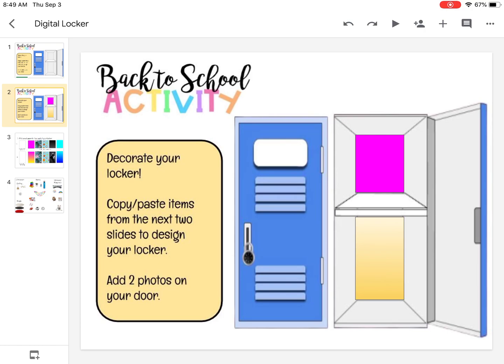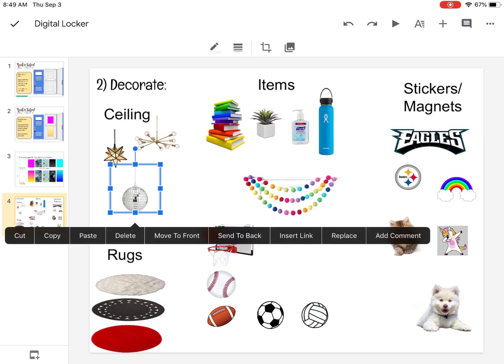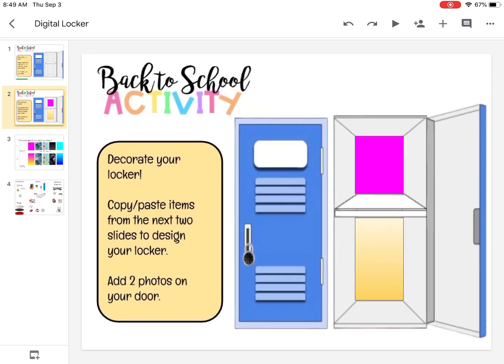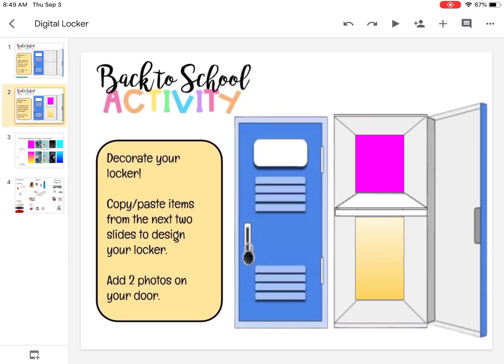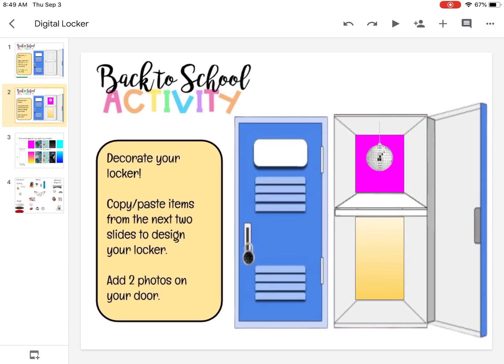So I finished putting my wallpapers in. The next thing that I need to do is go to the slide that has all of the images, and I can select an image that I'd like to put into my locker to decorate it to tell more about me, or just to decorate it however you like, just for fun. So I'm kind of like this disco ball. I'm going to tap on it, click copy, go back to my locker, tap, click paste, and then I'll just drag it over here and position it to make it look like it's hanging down from my locker.